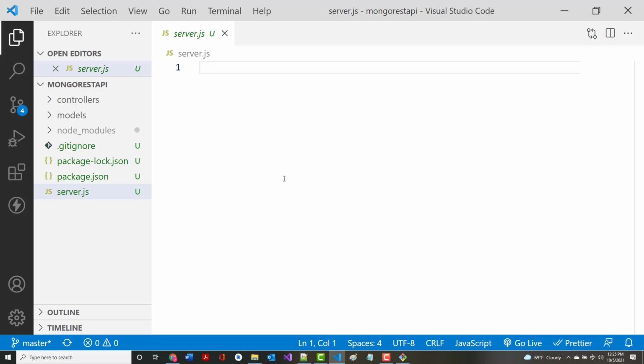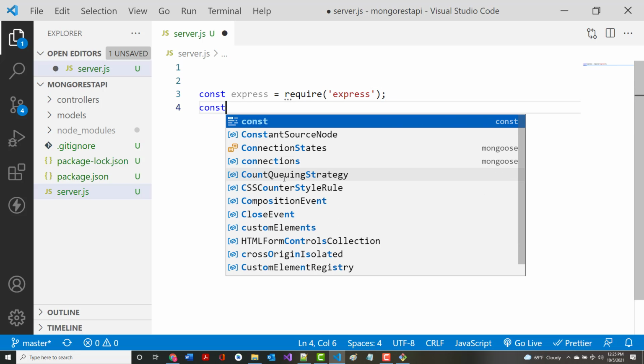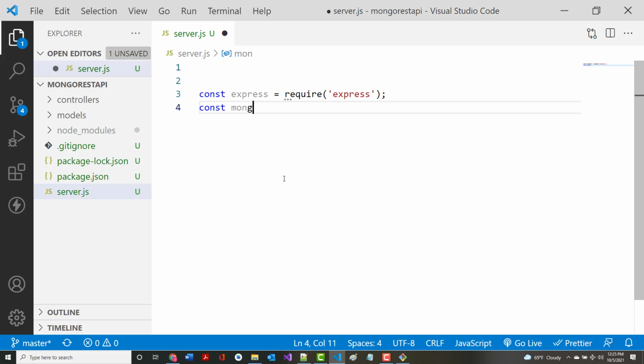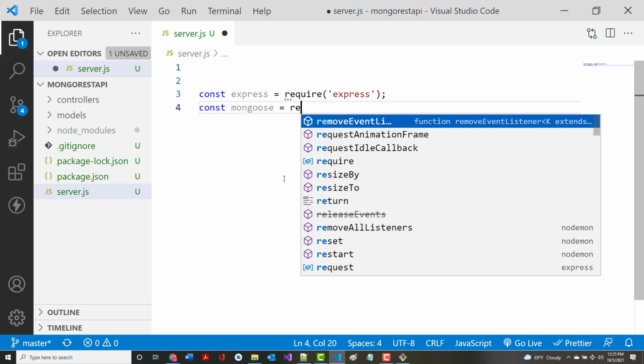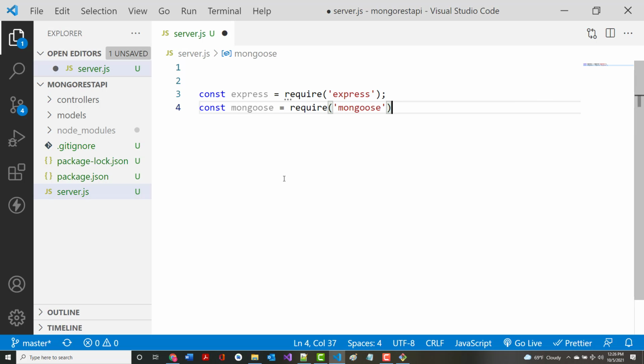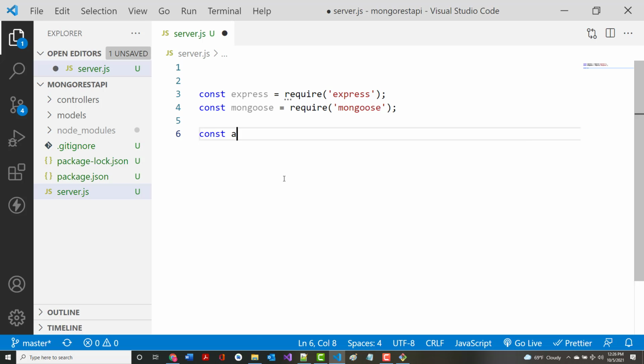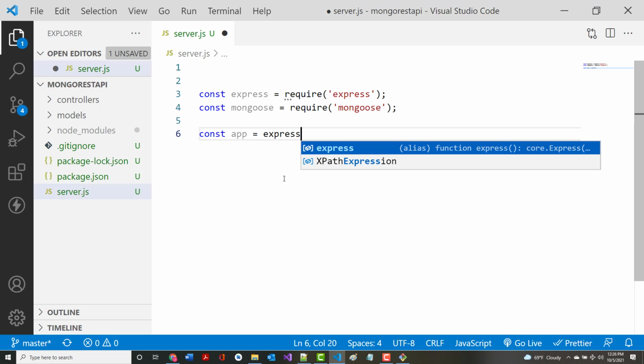So we're going to end up adding more to this in just a minute. So I'm going to actually start on line 3, and you'll know why in just a minute. All right. So I'm going to have here const express equals require express. const, I think we put in Mongoose. Mongoose equals require Mongoose. Const app equals express.